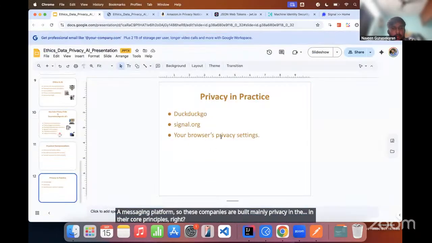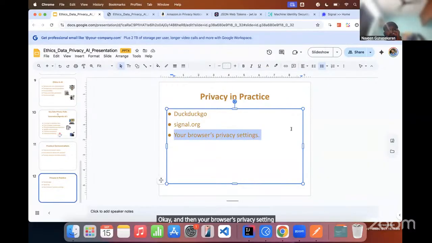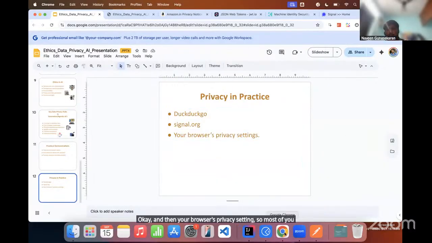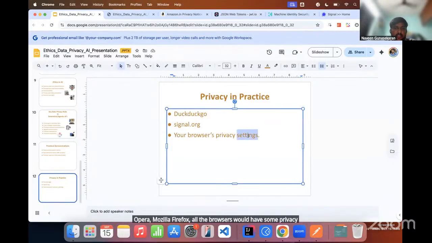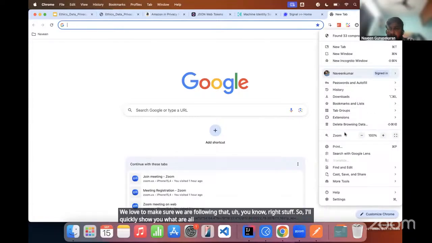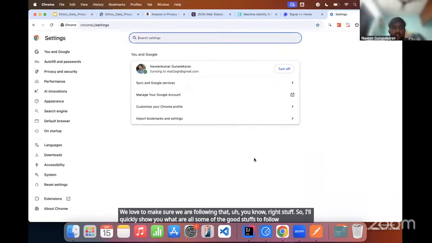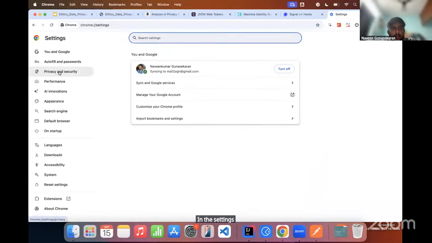Okay, and then your browser's privacy settings. Most of you may be using Chrome, maybe some people may be using Safari, Internet Explorer, or any other, like Opera or Mozilla Firefox. All the browsers have some privacy settings. We have to make sure we are following them, right? So I'll quickly show you some of the good practices to follow here in the settings in Google Chrome.